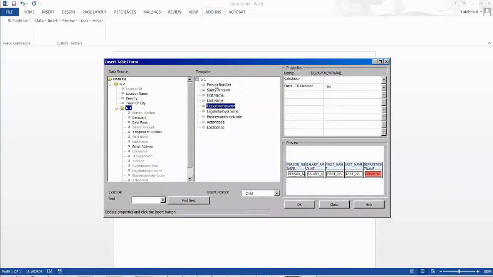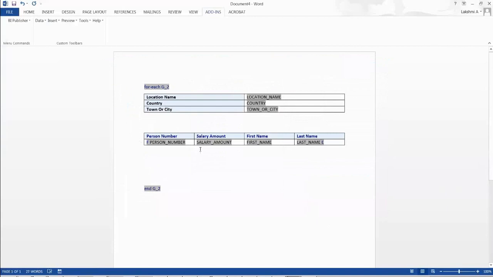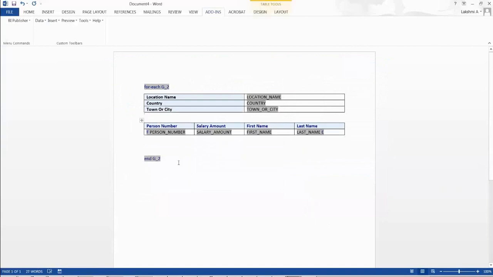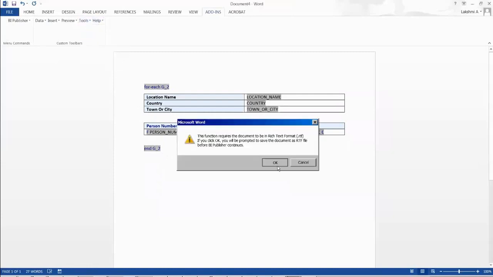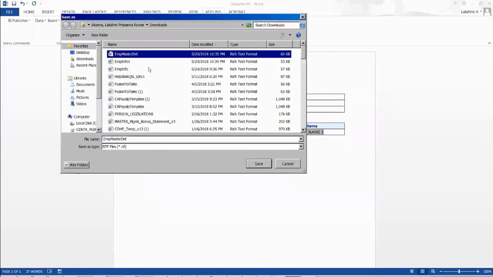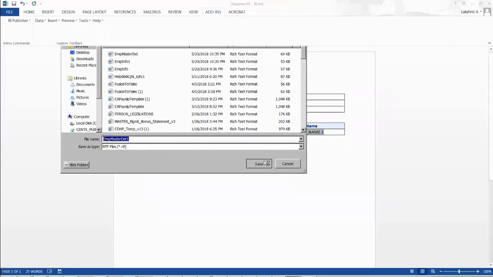So first name, last name, that's what I want. Now, if I say okay, I could bring everything into one place. I have the person number and I have this layout like this. Let's go and validate it. So let's save it. Employee master detail 1, save it.